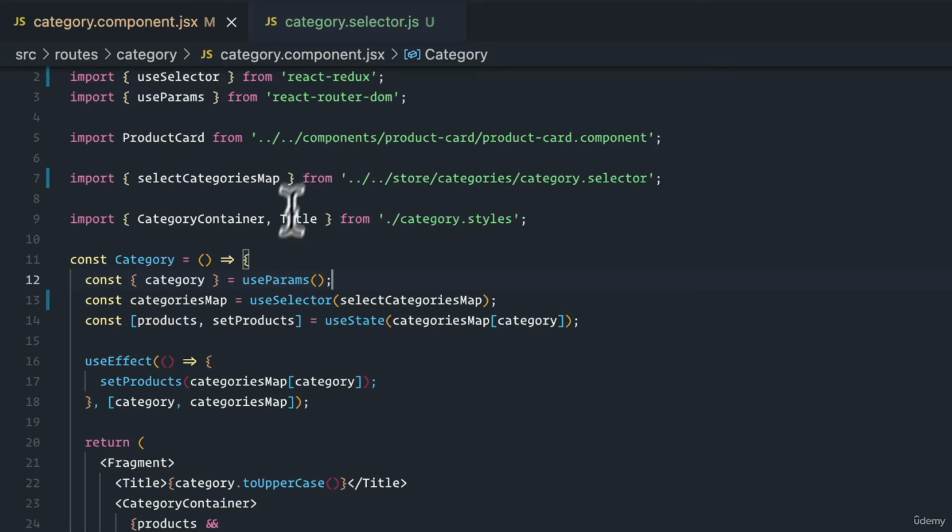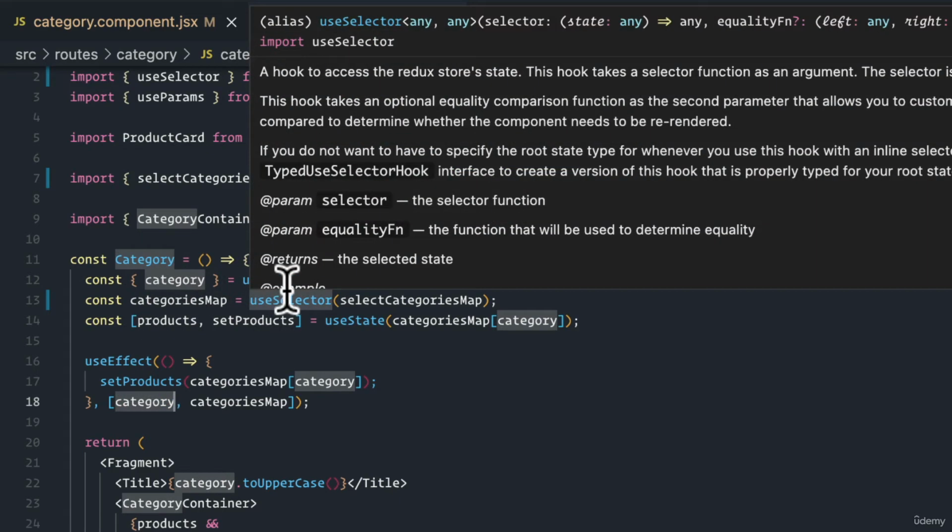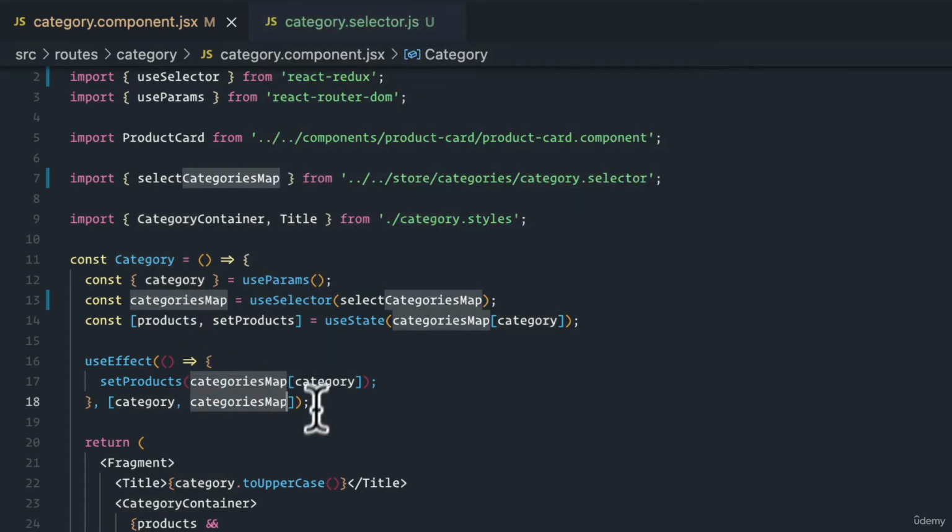As we know, the category component takes the category name from the URL parameter, and then it pulls off the categories map from our new selector that will transform the categories array. And then what it does is it runs an effect that will update the products that this category uses, which will be an array, depending on when the category itself changes in the URL parameter or when the categories map updates. So there's a couple things I want to do.